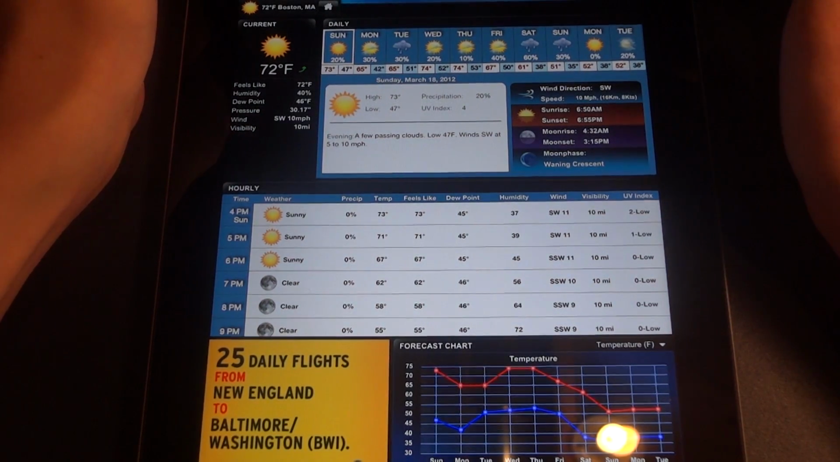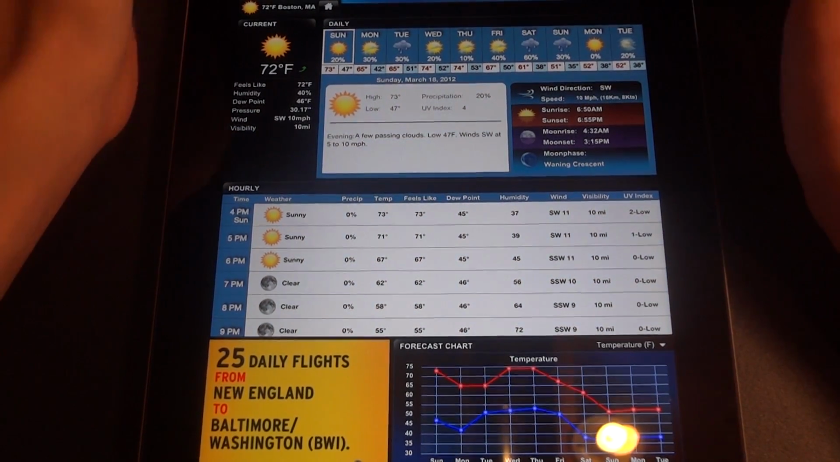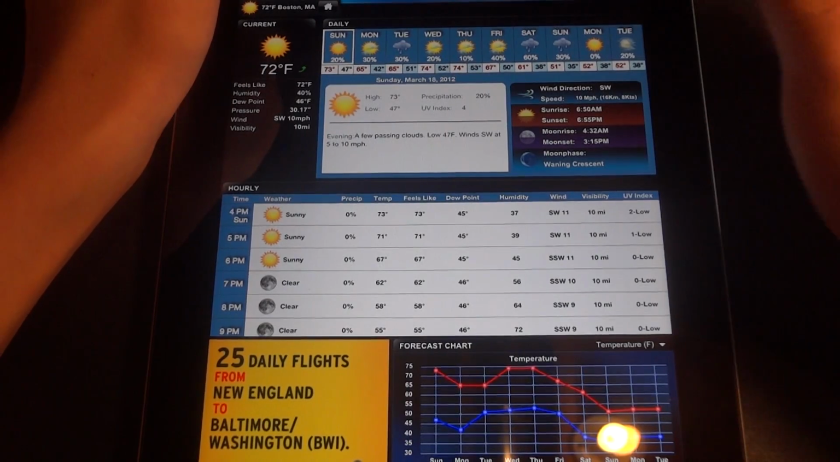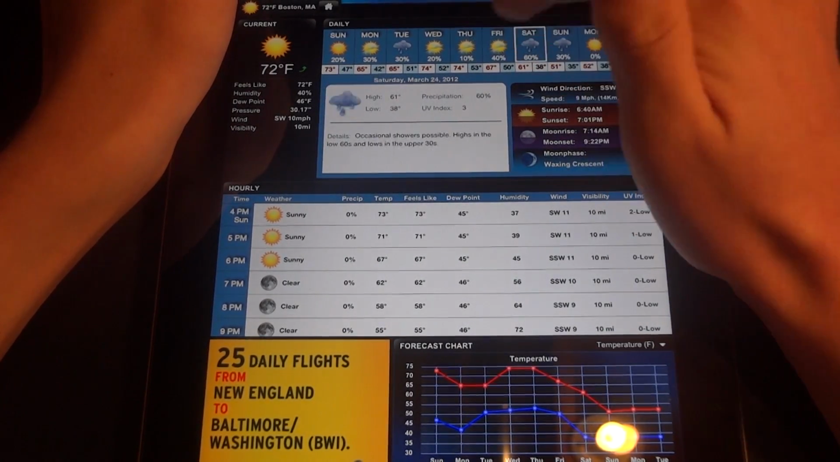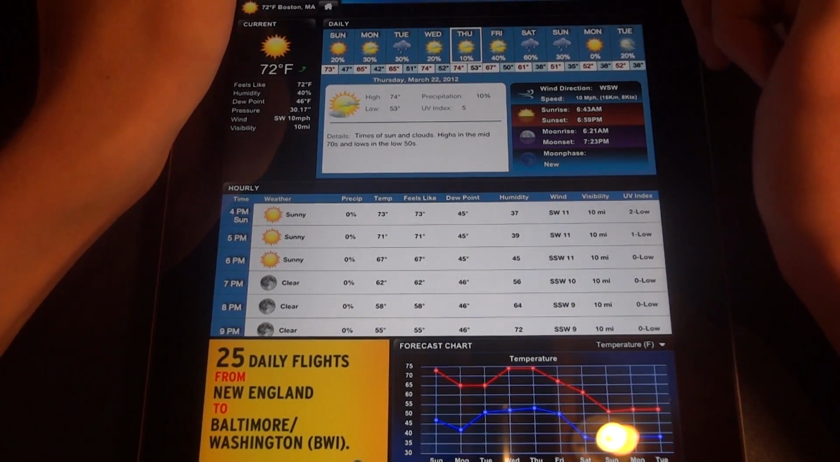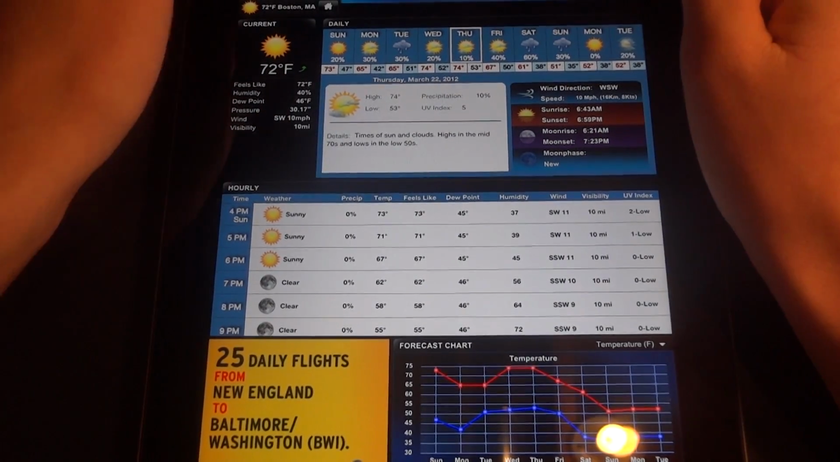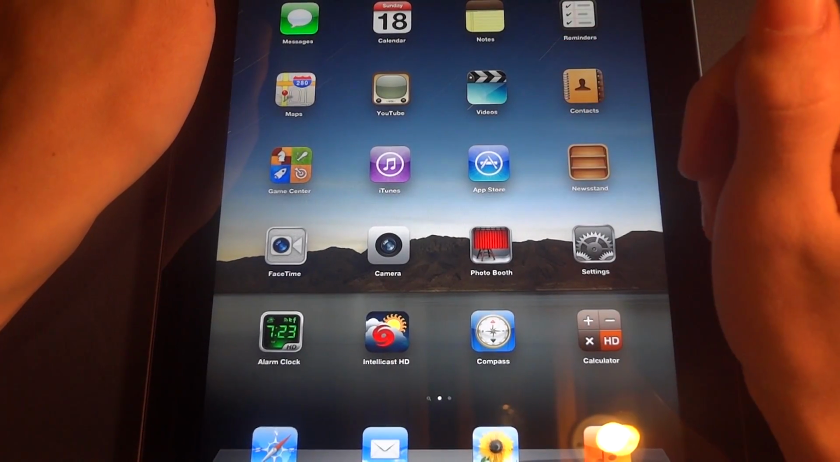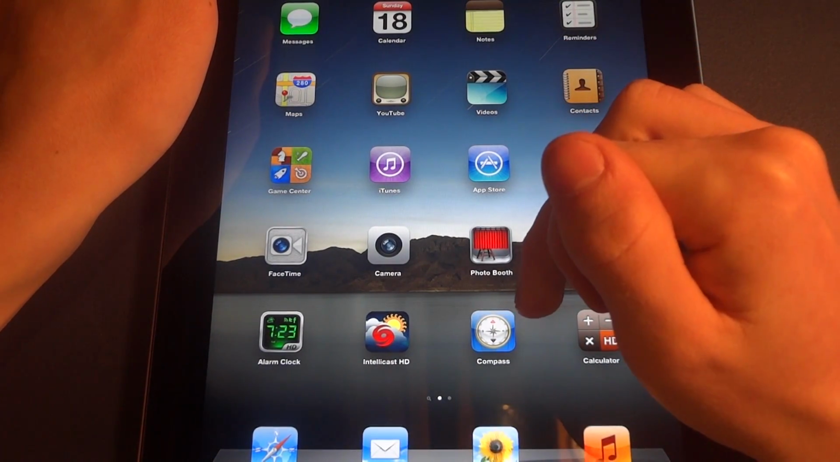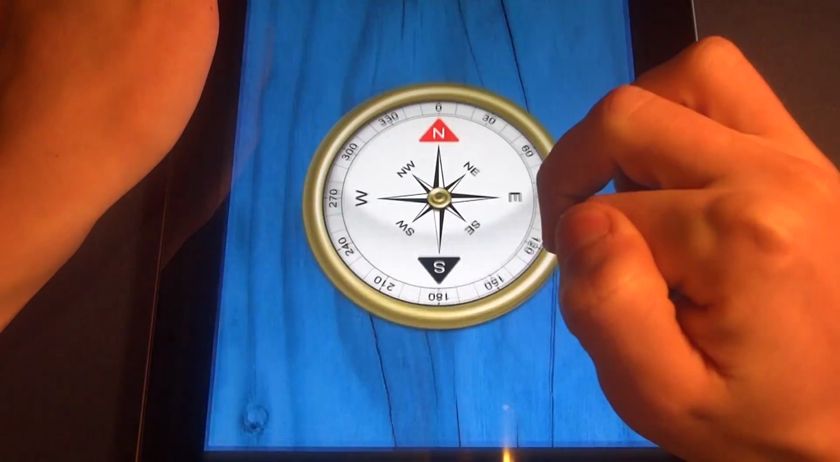I choose this over the weather application on the iPhone or iPod. I hate the regular application, to tell you the truth. This one is actually really nice. It's in HD resolution. Make sure you watch it in 1080p if you want the full effect. Now let's go back here, and remember that one was called Intellicast HD. The next one is called Compass for iPad Free.